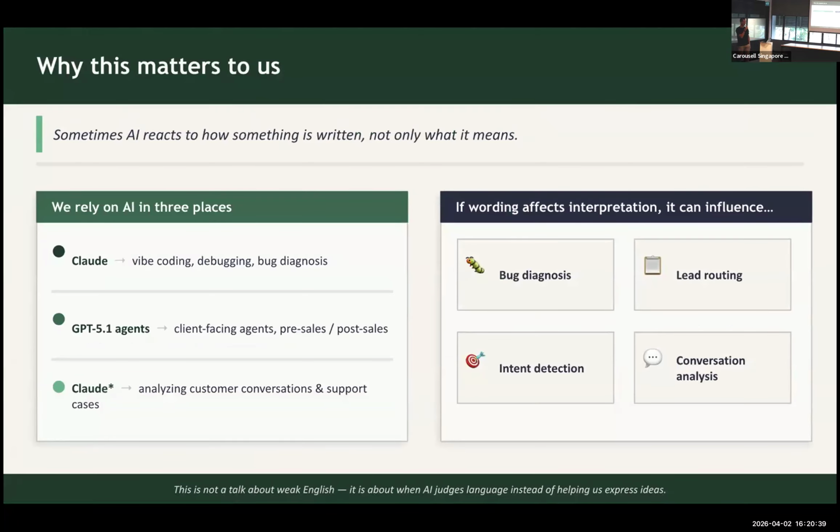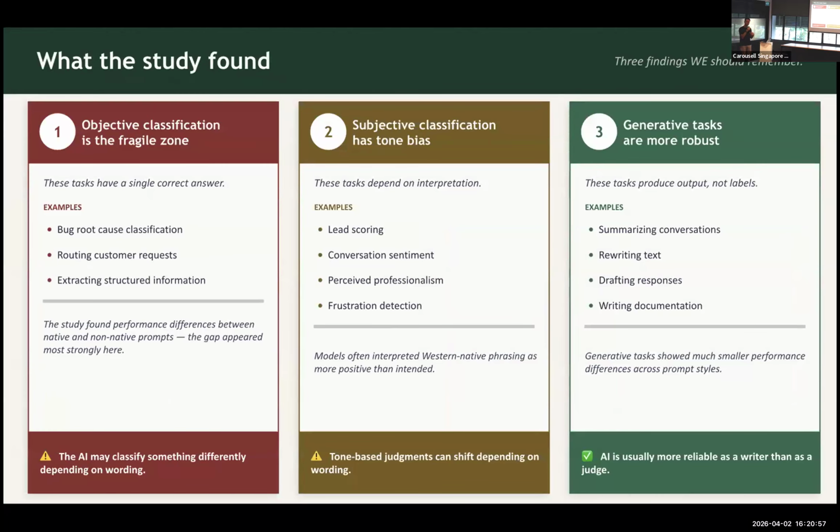Why this matters to us: this was for internal sharing, but I think all of us use AI for vibe coding, client-facing agents, pre-sales, post-sales and so forth. And some of us use Claude to analyze support cases and conversations. Looking at three different use cases, we find that AI in general is consistent when it comes to generative tasks. If you ask it to summarize something, whether you say it in Singlish, native English, professional English, or non-native English, generally you get the same result.